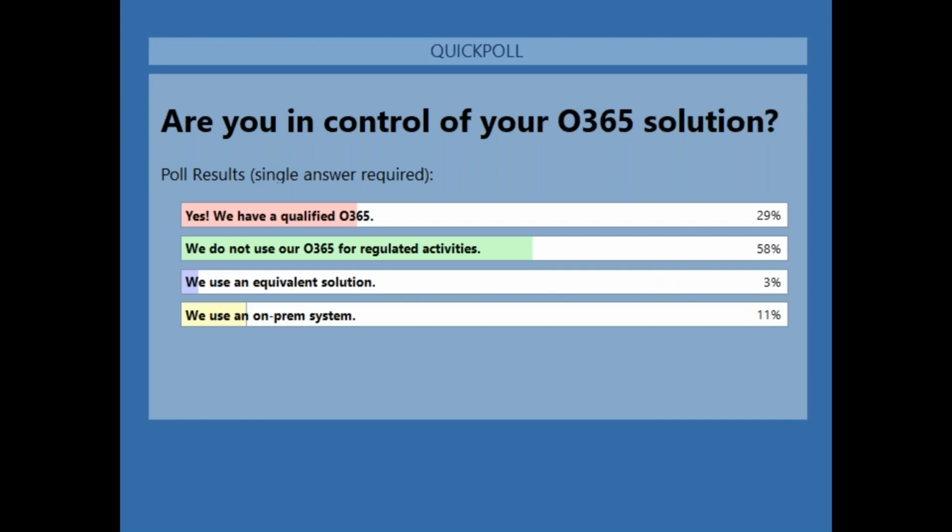So that is not a surprising, but yet an interesting result, because we have 29% who have a qualified Office 365, which is very, very good. And then we also have 58% who do not use Office 365 for regulated activities, which is a lot given the wide use of Office 365, given the wide range of possibilities with Office 365.